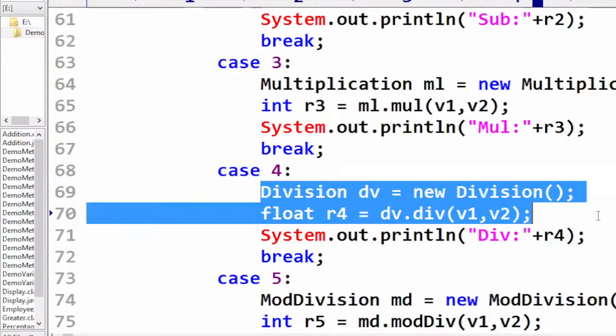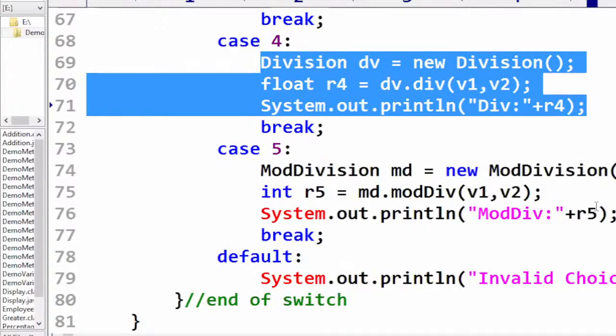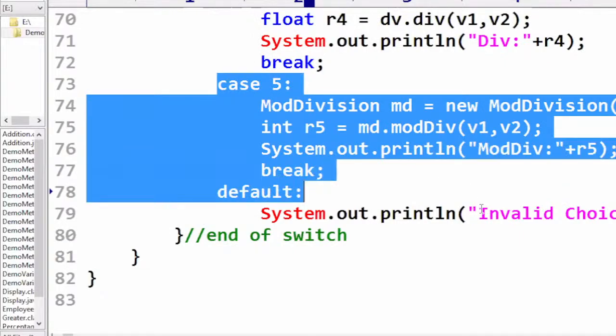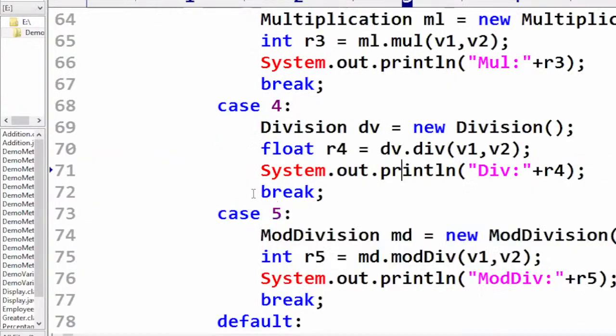So execution completed, right? Once execution is completed, we have to stop that switch, because the below lines must not execute. So we are using what now? Break. Break means stop the switch case execution. Have all of you understood this model? Yes or no?